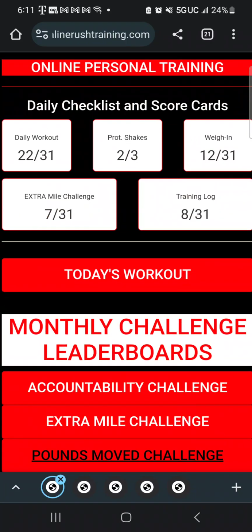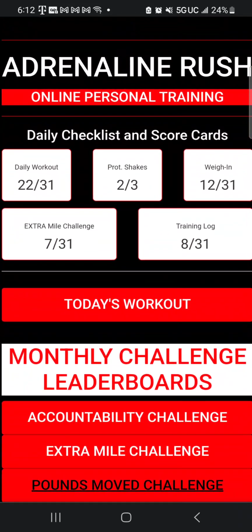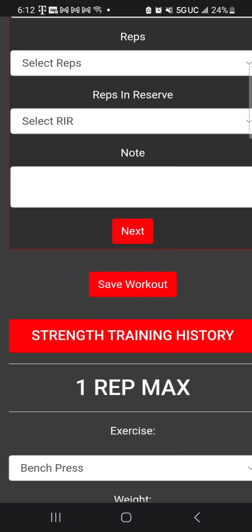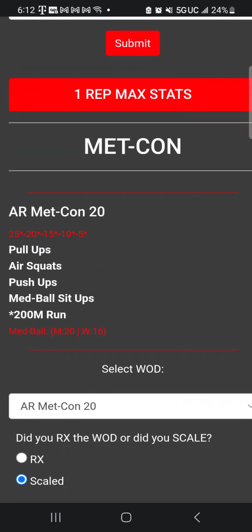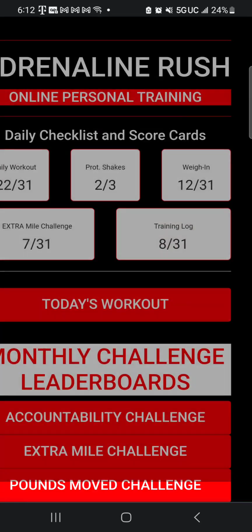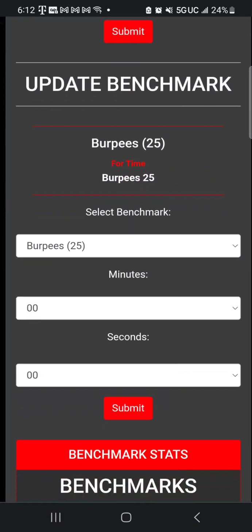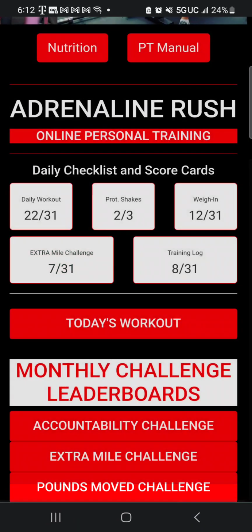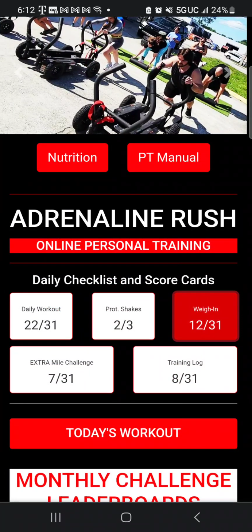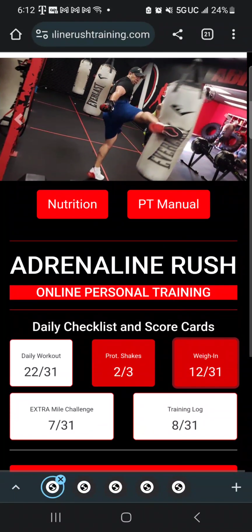Okay. So I want you to start using all of these, the daily checklist and scorecards. I want you to log your workouts, track your stats here, whether it's a strength training workout or whether it's a 1 rep max or whether it's a Metcon. I want you to track those. And when you're doing the extra mile, depending on what you do, I want you to track that here as well. Whether you're doing cardio, whether you're doing a benchmark, whatever it is. And I want you to weigh in daily. All right. Also make sure you're getting your protein goal for the day. So either 2 or 3 protein shakes every single day.